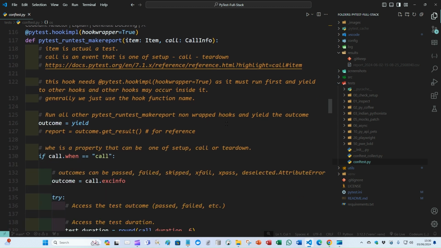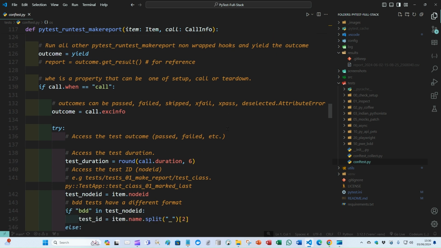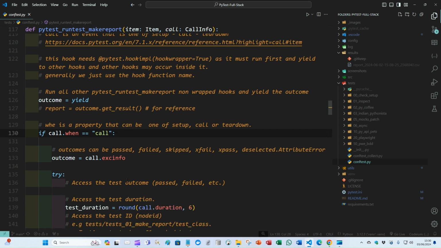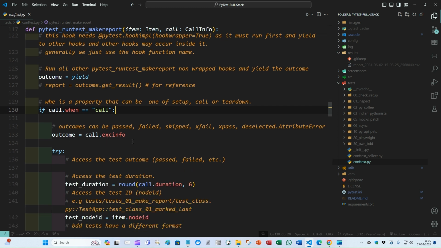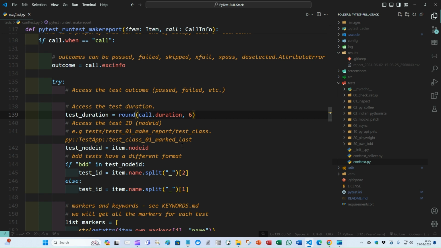There's some documentation around it. What you really need to know is what the possible outputs are. We can get the test duration. For every test, which is called an item as opposed to a test to avoid clashing with the name test, we get the test and we get when it was called, whether it was called during setup, call, or teardown. Down here, we're looking for when it was actually called. We get the outcome. It's this property, whether it's passed, xfailed, etc. We can get the time duration. We can get its node ID.